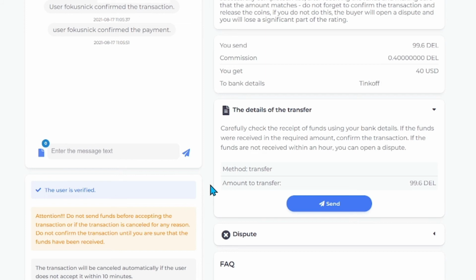We are waiting for the user to transfer funds to us. The user confirmed the payment. If for some reason the funds do not arrive to your account, you need to wait. There are various delays on various payment systems. In 59 minutes you can open a dispute.